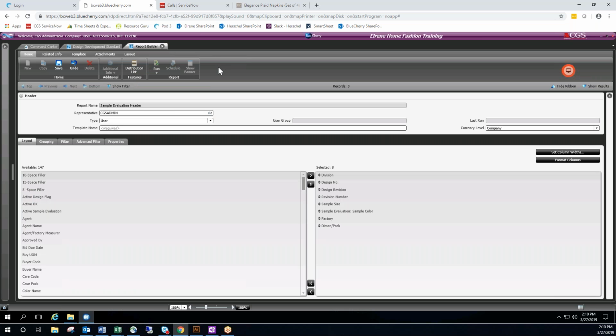And that's going to bring us to the main screen of Report Builder once you're in a shell. At the very top, the report name is defaulted based off of the report shell name. The representative is the person who's creating it. I'm currently logged in as CGS admin. And then you have type. This is giving a bit more information on access.